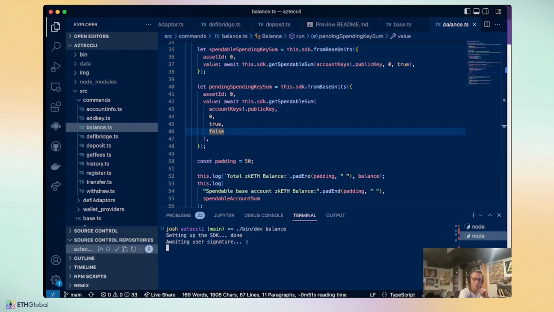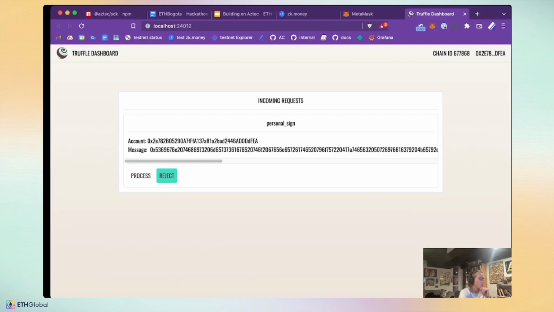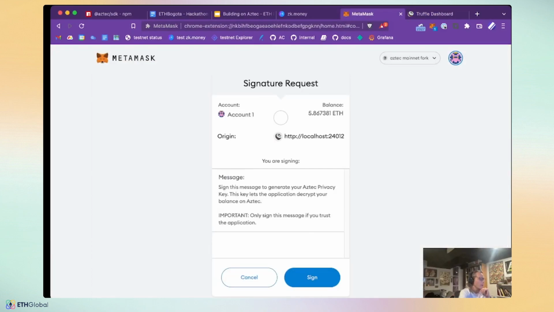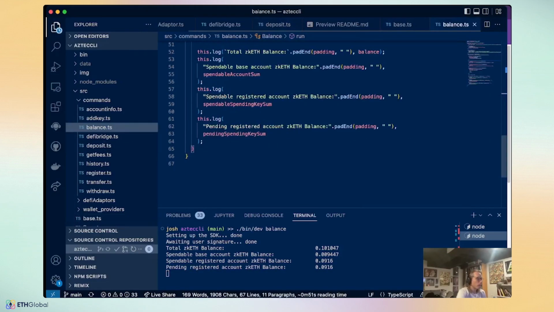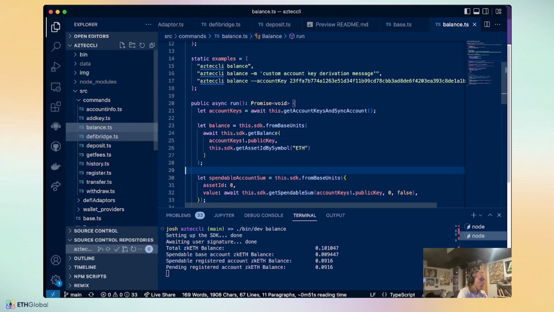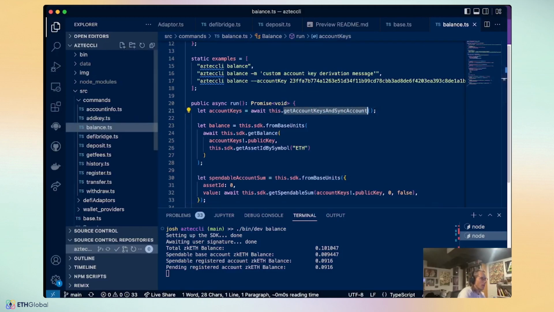So now it's awaiting user signature. I'll see the incoming request on Truffle dashboard. I'll process it. I'll go to MetaMask. Here's the message. It wants to generate my Aztec privacy key. This is having me sign a message. These signed messages from my Ethereum account generate my Aztec keys. And I can see my Aztec balances here. So this command line tool is really nice to see how you can get your account keys and sync an account by seeing how these are implemented here.